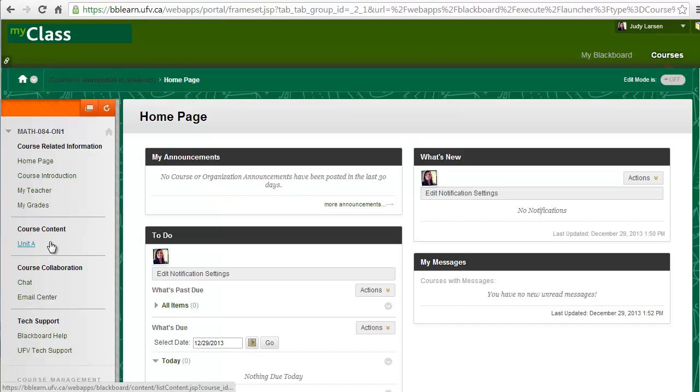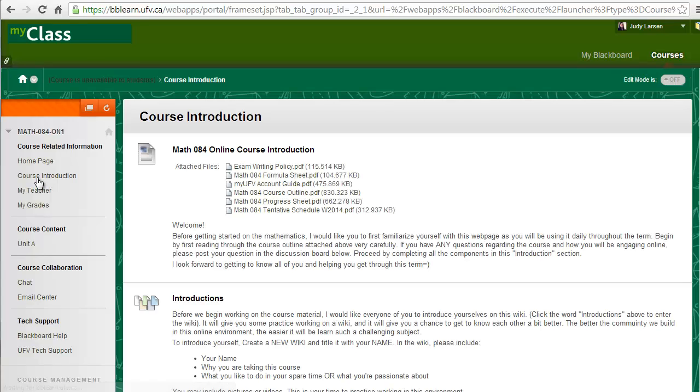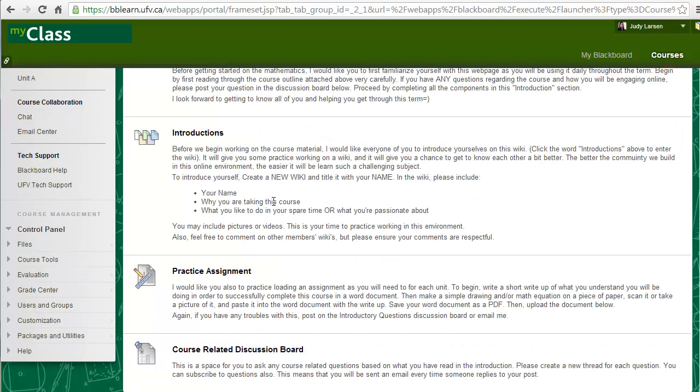Your main areas of interaction are going to be under course content, which right now we just have Unit A, but as the course progresses you go through Units A all the way through H. But before we go there, I'd like you to do something before you start going through the course content, and that's the course introduction. The course introduction gives you a more detailed overview than this video of what is expected and how you are graded and what the schedule is going to be and things like that.